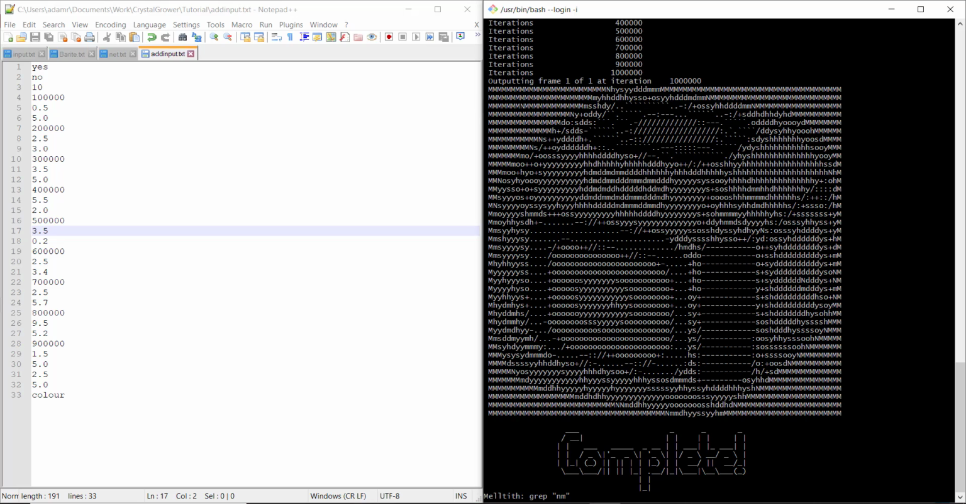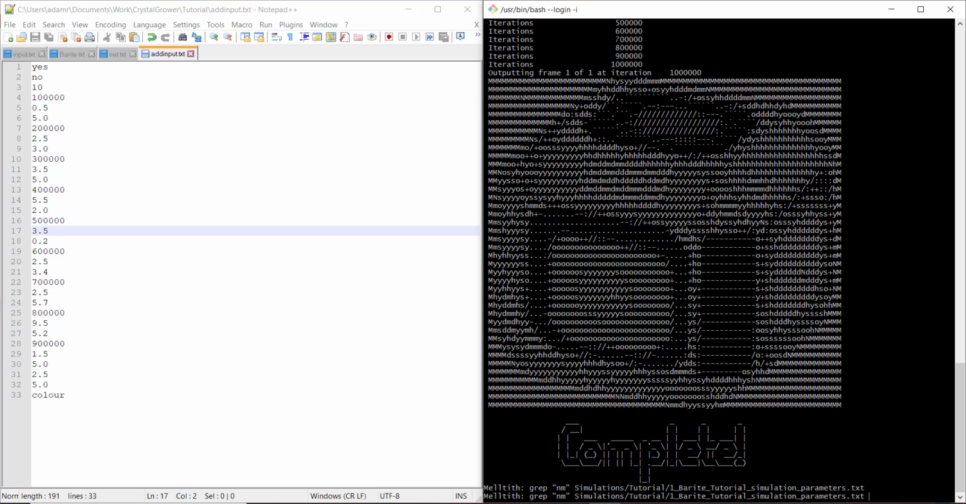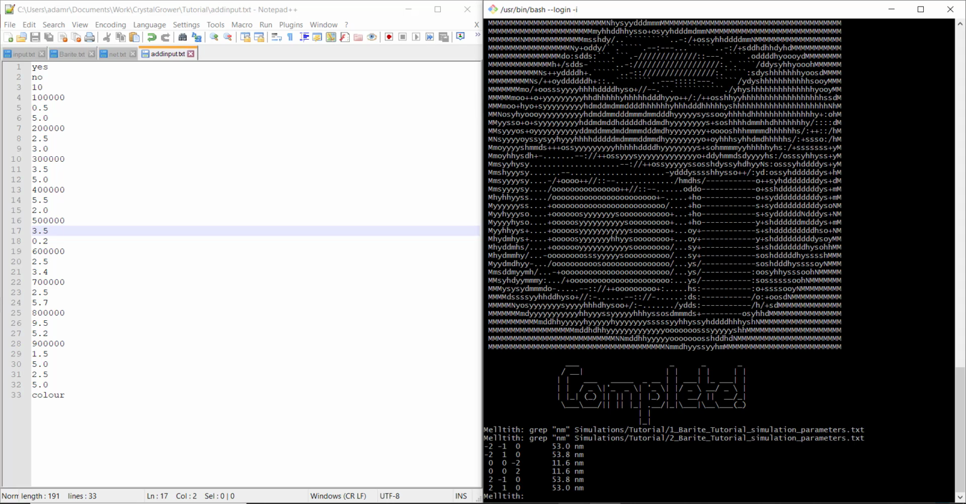So if I search for nm, like nanometer, in a file, so I'll search within simulations tutorial, and I'll search in barite tutorial simulation parameters. You see there's none in there. But if I search in barite tutorial simulation parameters 2, you can see that it's listed all the distances between the facets in the crystal in nanometers.